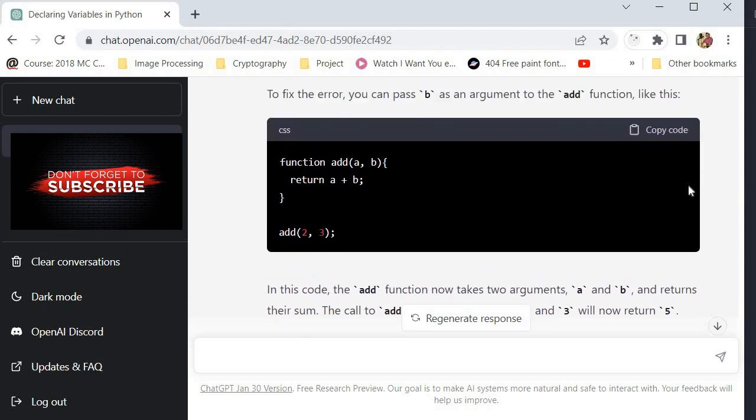So you can use ChatGPT in order to debug your own code, because I know there's some moments in your coding that you probably don't understand why your code is giving you errors. So just throw your code over to ChatGPT and see if it can help you debug and fix your code.